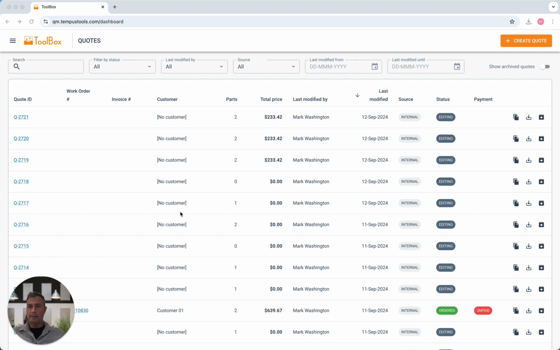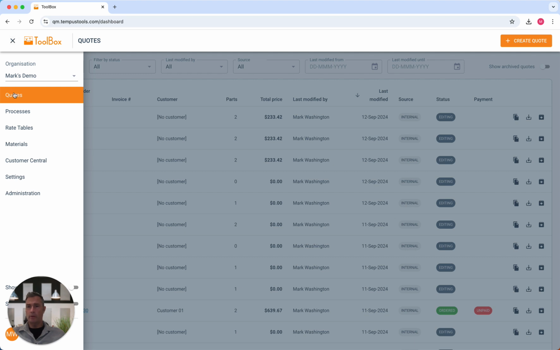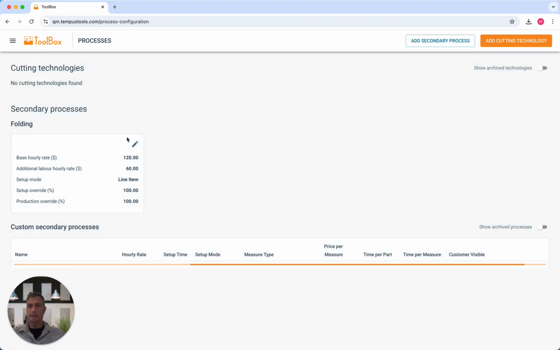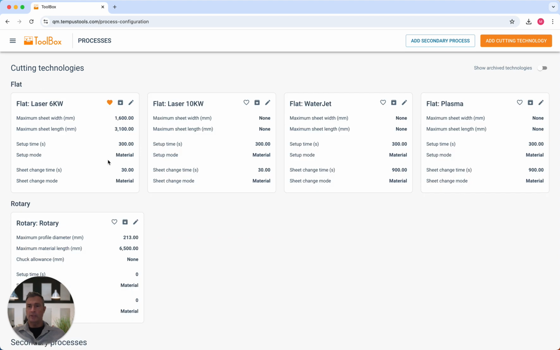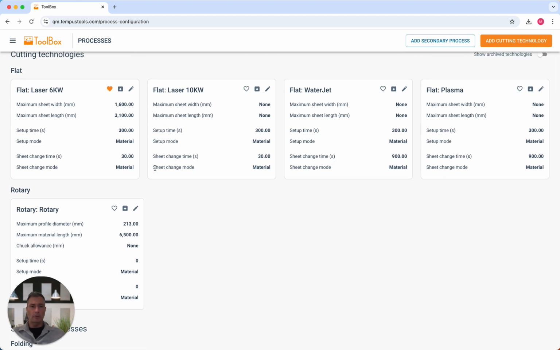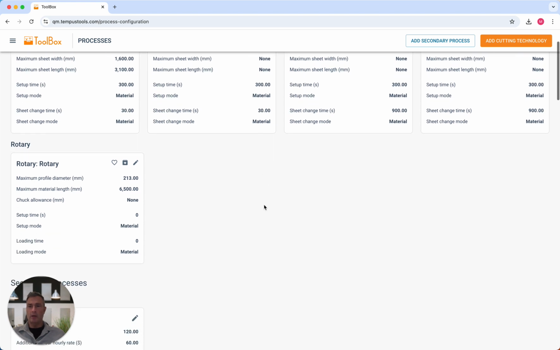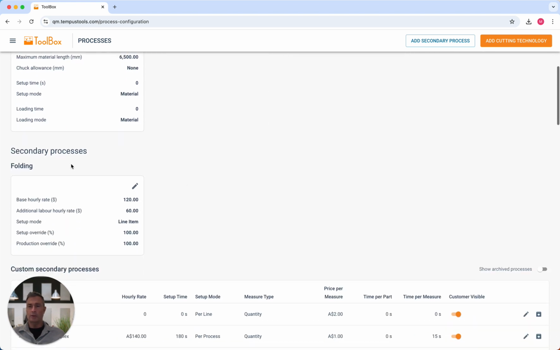Today's video is about press brake settings in ToolBox. So to get to your settings in your account, you would click your hamburger or your menu item and then go down to processes, and you'll see them directly below. I've got a lot more cutting technologies in mine, but you'll see them directly below yours, which is the second one down. So secondary processes and then folding.